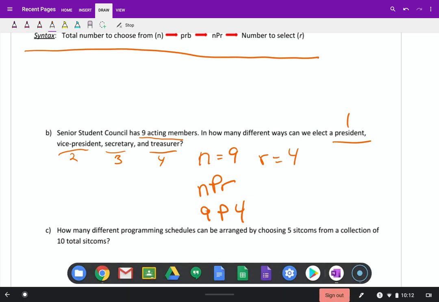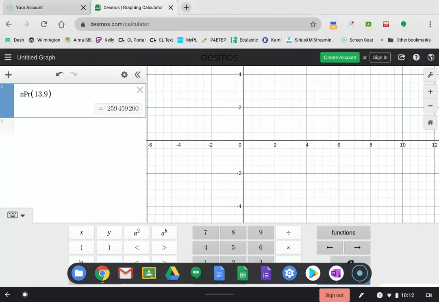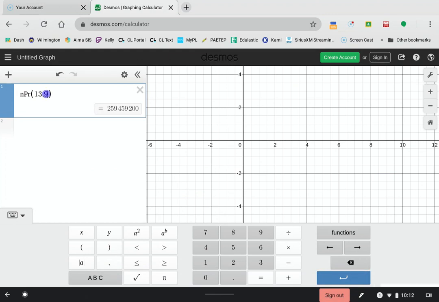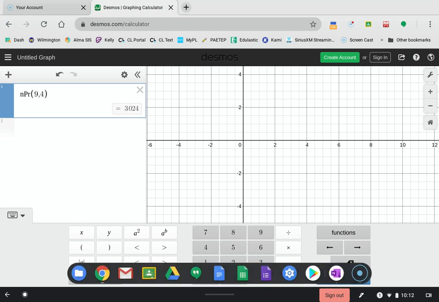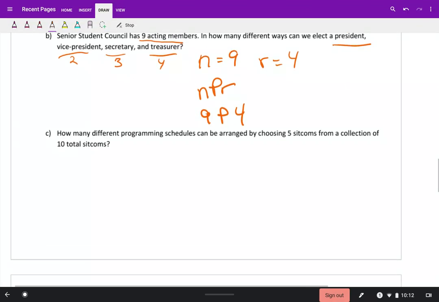So if you go back to your Desmos calculator, you can just back that out, and you can type in 9, 4. So there'll be 3,024 ways. So there are 3,024 ways to elect a president, a vice president, a secretary, and a treasurer. So that's a lot of ways.